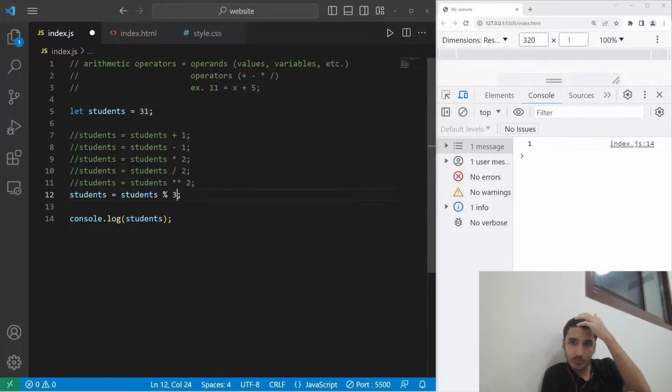Students modulus 3 would divide my class of 31 students into 3. We would still have 1 student remaining. Since we're reassigning students, we would be replacing 31 students with the value of 1. If you're using the modulus operator, I would recommend creating a separate variable entirely. Let extra students equal our students modulus 3. We have 1 extra student. Just 1. Okay, that is the modulus operator.